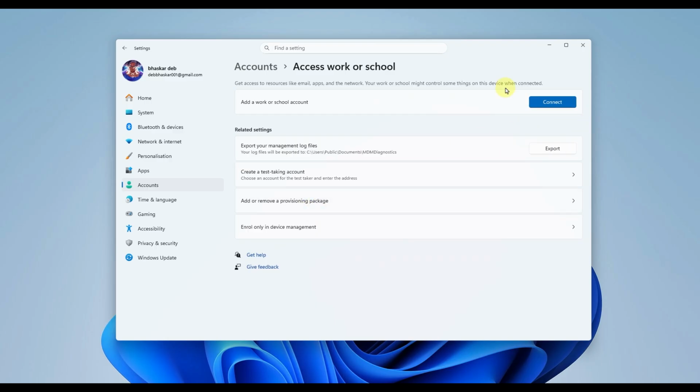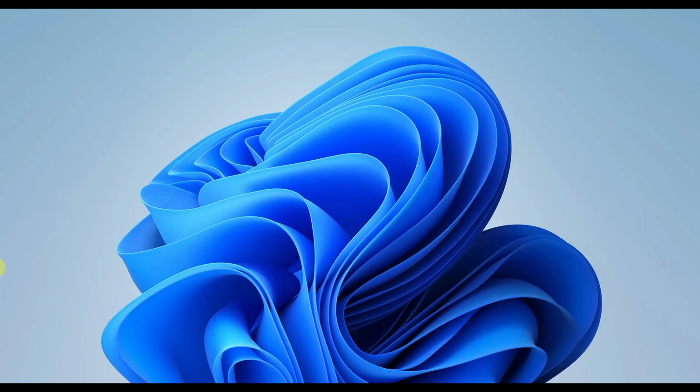If you see your Microsoft 365 or school email address listed here, click on the account, select Disconnect, and confirm the removal. Do not worry, this does not delete any of your files or emails. It simply forces Windows to request a fresh security token the next time you log in.